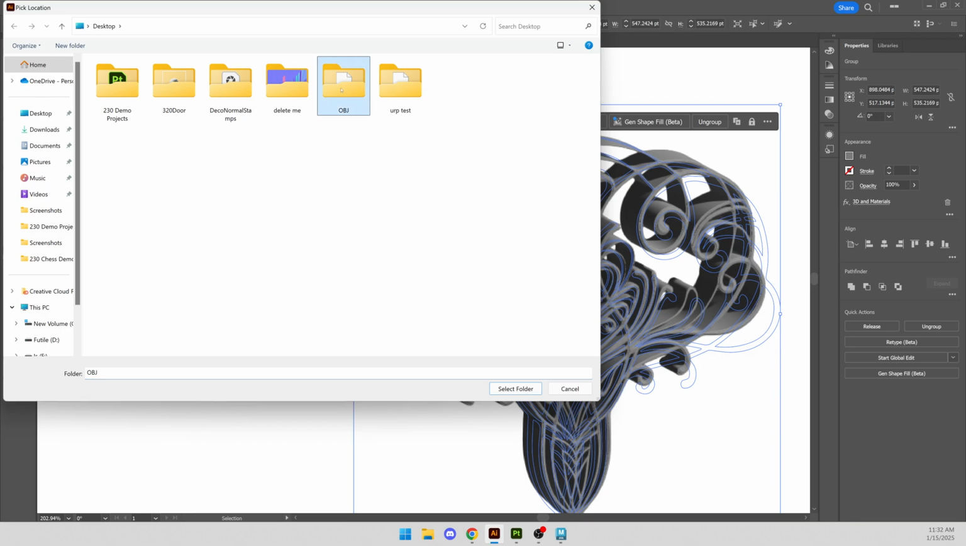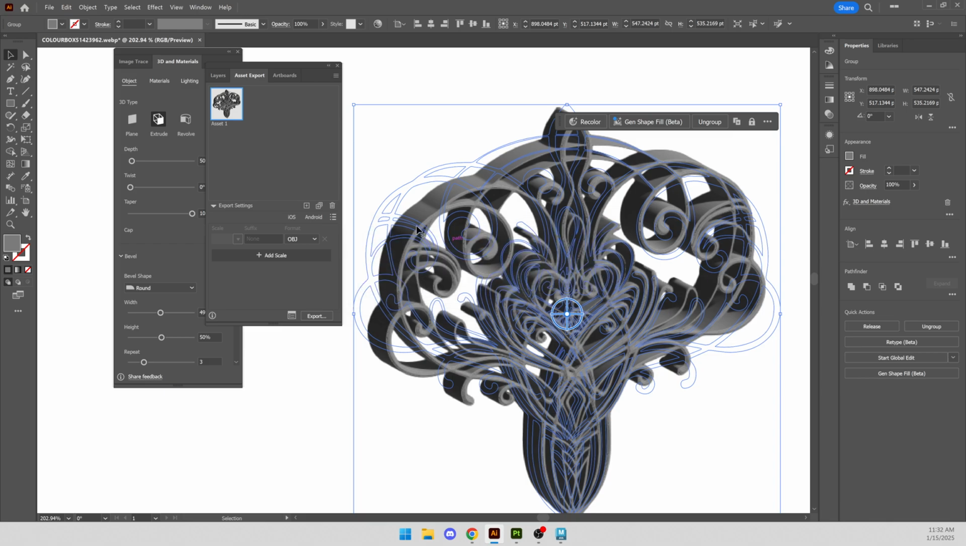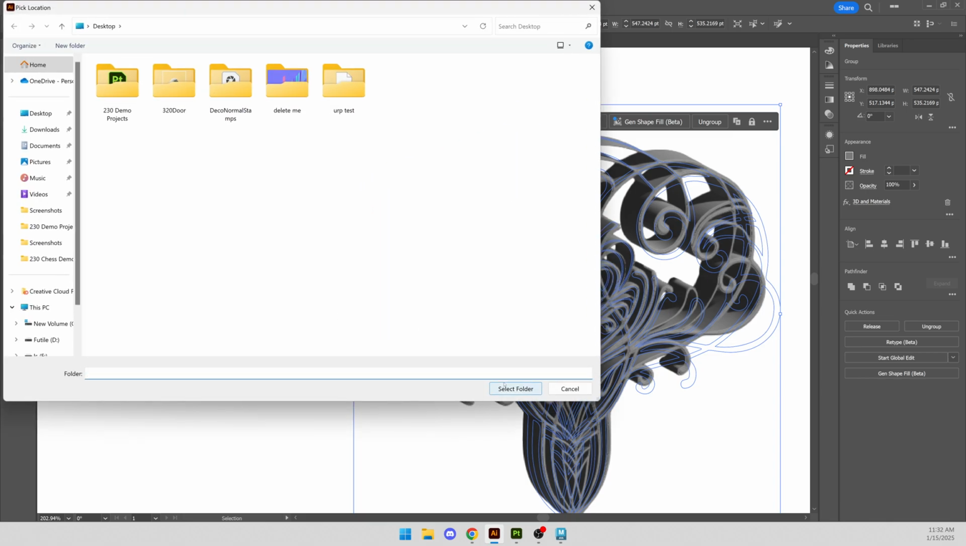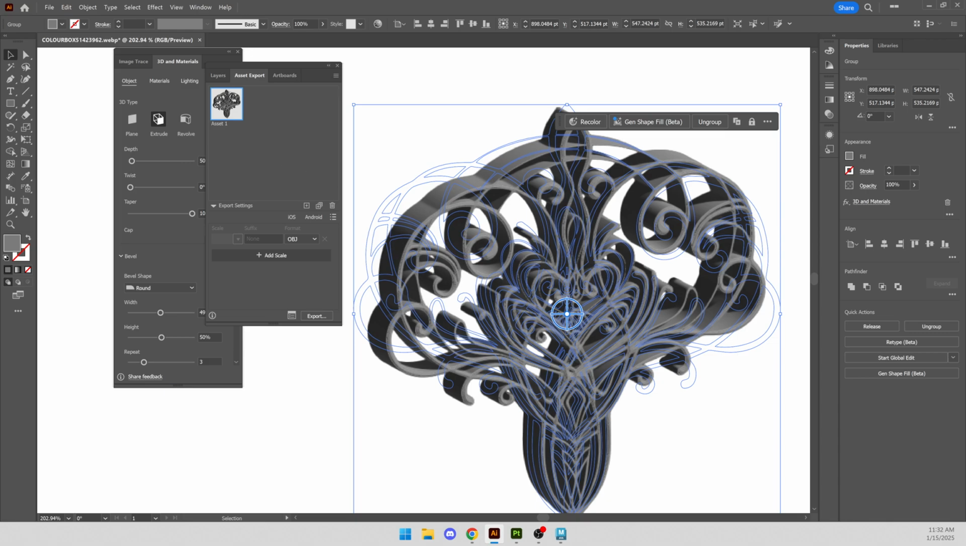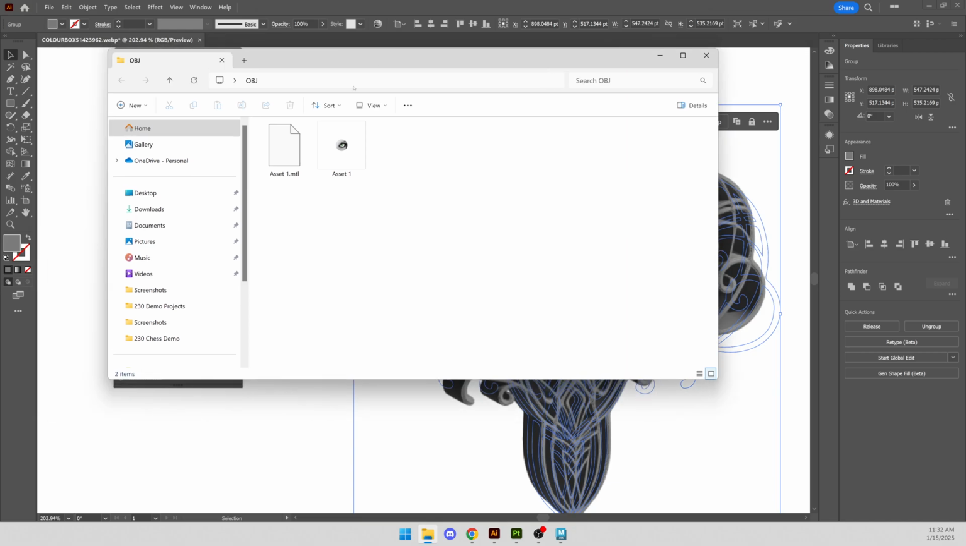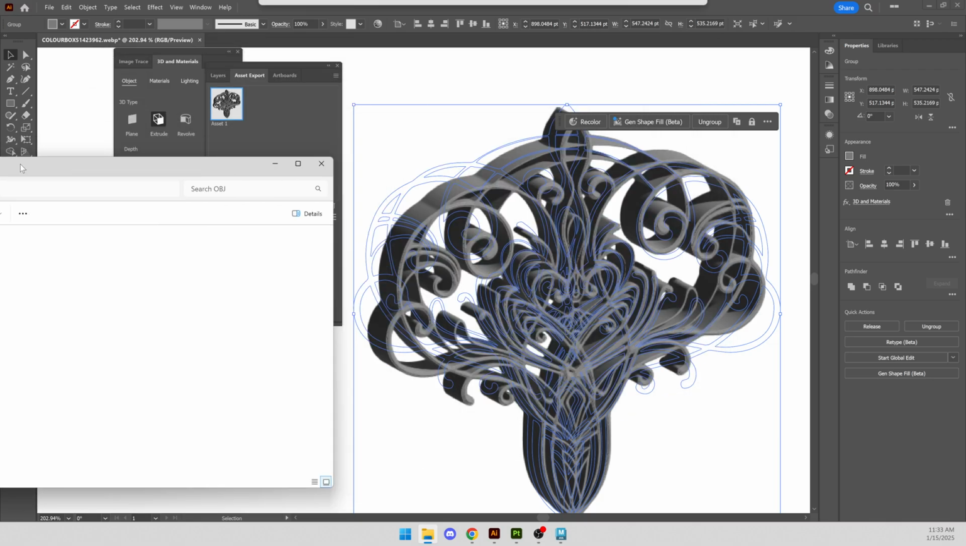And let me just delete that folder. There we go. And when you do that, it makes a folder called OBJ on the desktop. It will give you an MTL and an OBJ file. You can delete the .mtl. We don't need that.